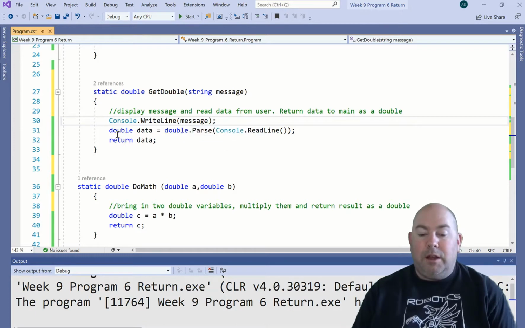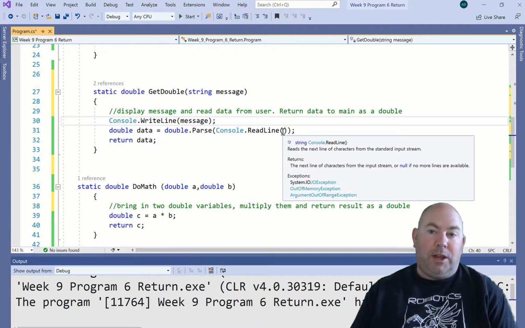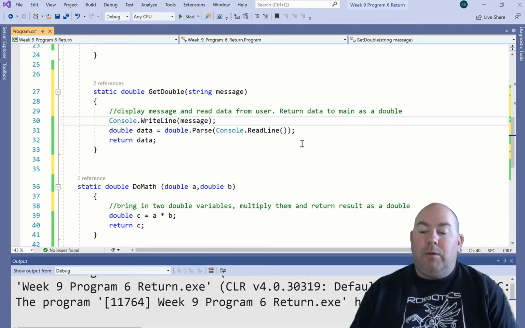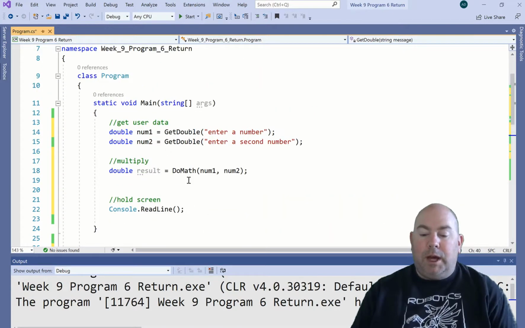And then I get double data = double.Parse(Console.ReadLine()). That was basically always the second line we would key in. And then what I'm doing is saying return data. So whatever this is, I'm going to return that out of this method back up into my main program. So I'm returning a double. That is going to be this value here. So that comes back up, and that is going to populate the variable num1.